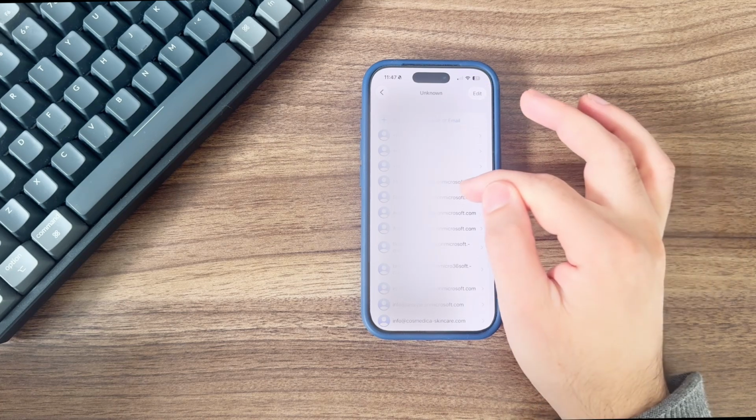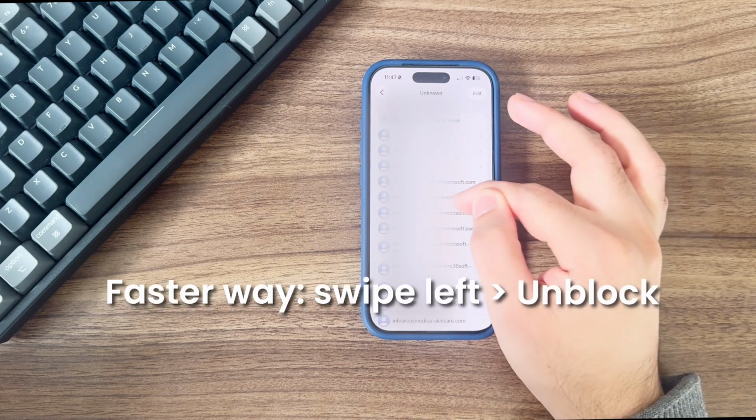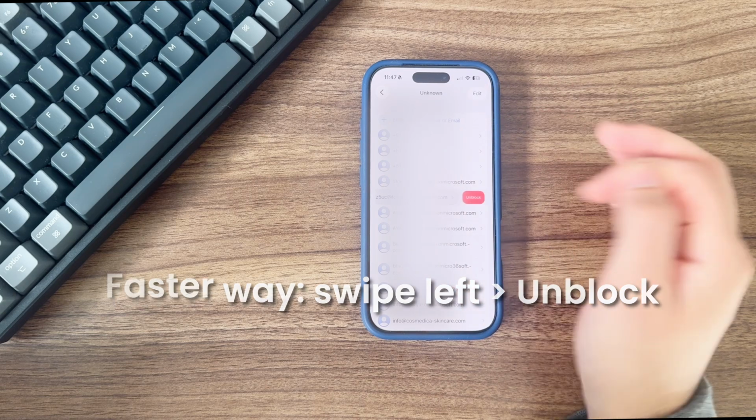There's also a quicker way if you prefer. Instead of tapping Edit, just swipe left on the number and tap Unblock. Same result, one less step.